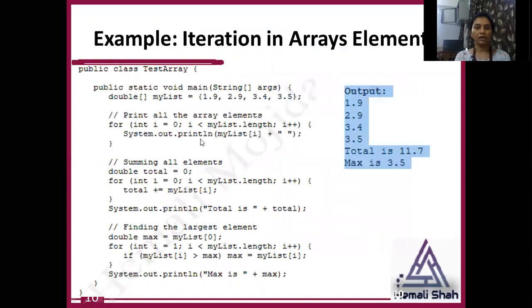Now next, here is one program in which I have created one double kind of array with array initialization also, and I want to find the total of all the elements, and later on I want to find which number is maximum among all the elements. So for that I have used one array. So here is the syntax to declare and initialize one double array. The initialization syntax I have written over here.